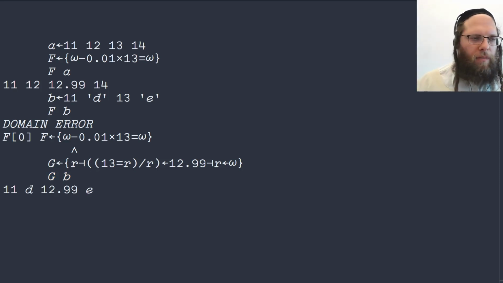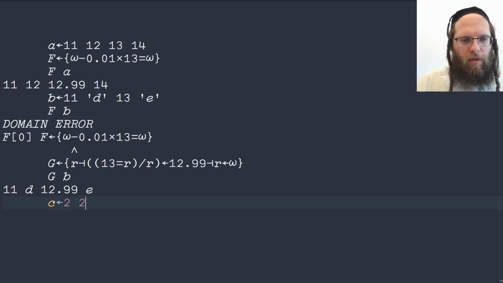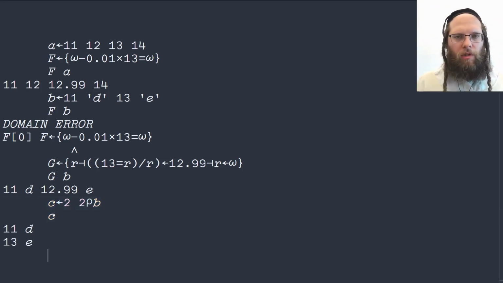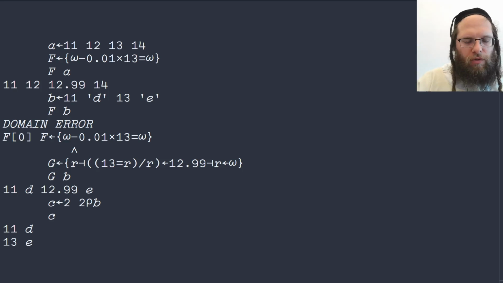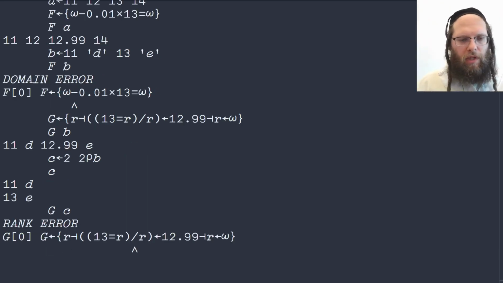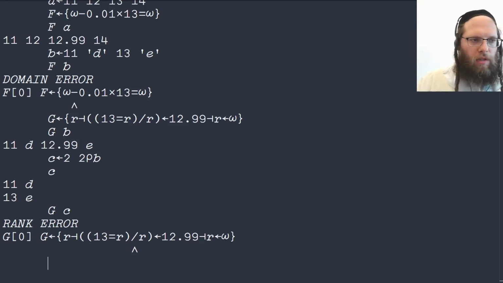Okay, what happens if we change things up a little bit? Let's take these numbers and letters from B and make them into a matrix instead. So now we've got a matrix with numbers in one column and characters in the other column. And if we try to use G on this, then we get a rank error, because we cannot use compress with a matrix left argument. It has to be a vector, a mask over the columns or elements in this case. But we can, of course, fix this.